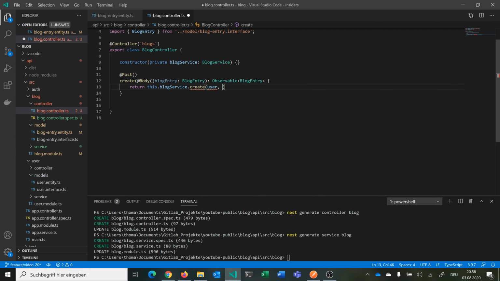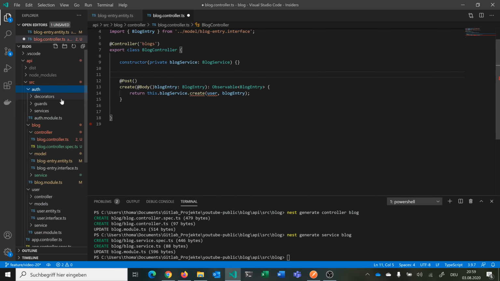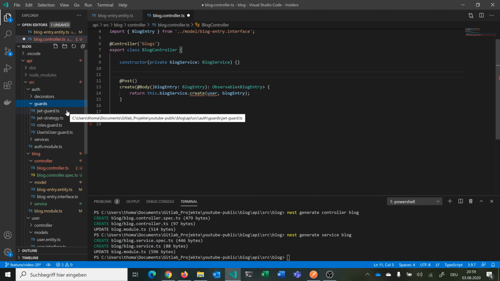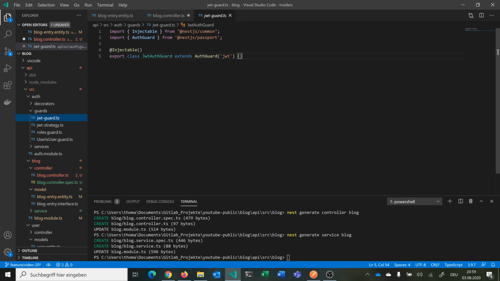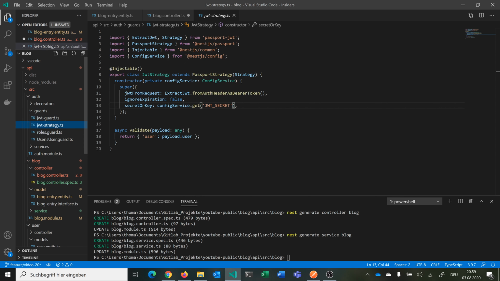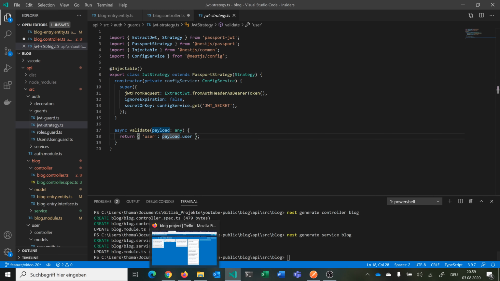So we have the create, and the second thing we want to give it is the blog entry. And how can we get the user? You can remember we have our auth module, and there we have some guards. So we have our JWT guard that we could run here in our JWT strategy. And what this strategy does, if we let it run, it will extract the JWT from our auth header, from the request, from the bearer token. And then it will add the payload, which is the user. You can remember it from the JWT.